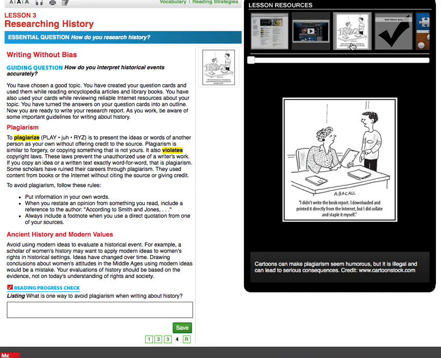If you copy an idea or a written text exactly word for word, that's plagiarism. That's wrong. Some scholars have ruined their careers through plagiarism. They use content from books or the internet without citing the source or giving credit. Here's how you avoid plagiarism. Follow these rules. Rule number 1, simply take the information you read and put it into your own words. So if I'm writing a research paper on the dates for the Civil War, the Battle of Gettysburg, I can copy those right out of a book because somebody doesn't own those words. That's just a historical fact that the Battle of Gettysburg was fought in July of 1863, okay?